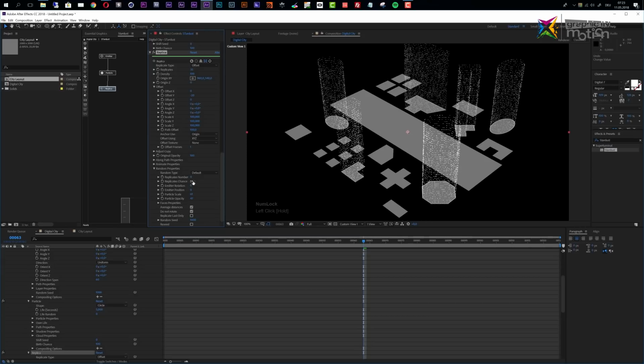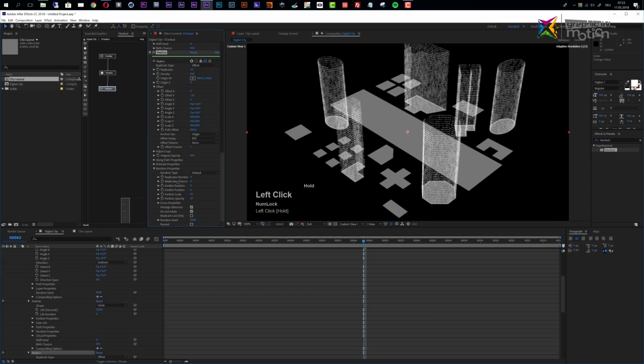But actually, I do not want the replicate chance to be random. I just want this to be 0, but I will add a little bit of randomness in the particle scale and in the opacity. Okay, this looks quite good. Now let's add some color to these particles.